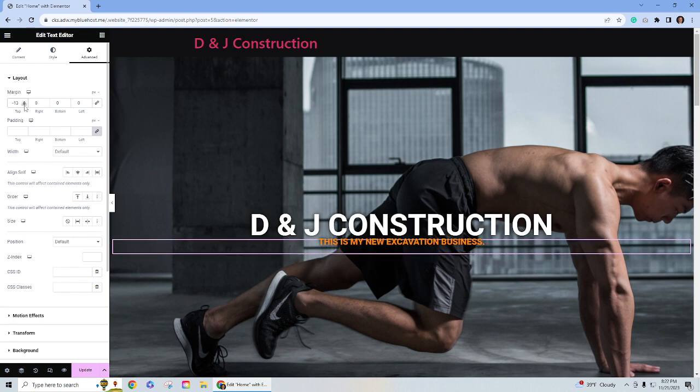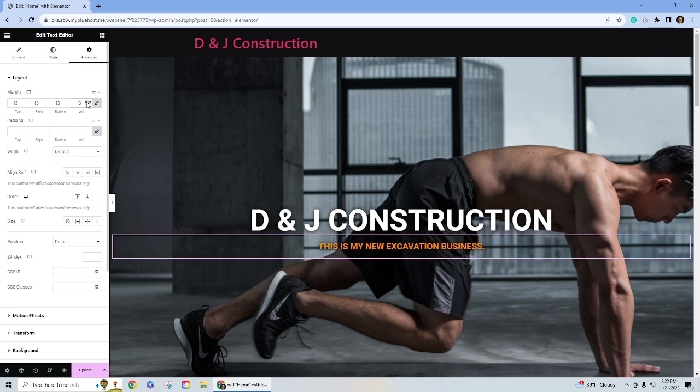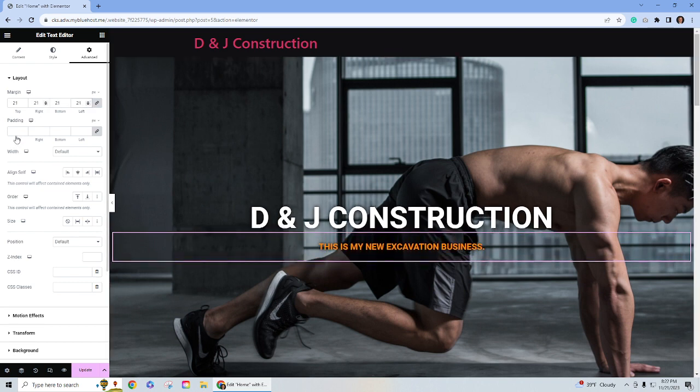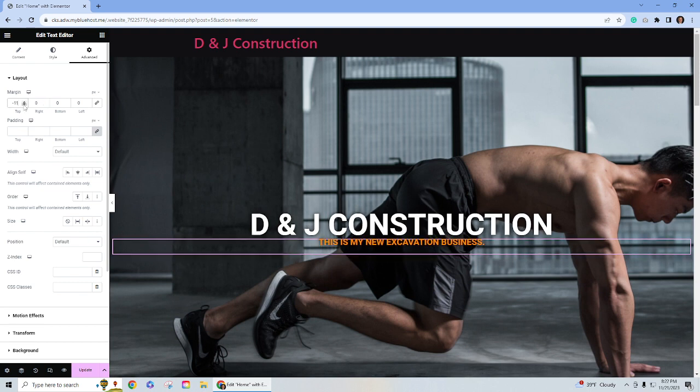Just like that. One thing to take note of is this little staple button right here. If that's selected, it adjusts all the margin or padding of all the sides at the same time. So if you want to adjust just the top margin, you'll uncheck that and then just reduce the margin on the top, just like that. Cool. So let's go ahead and do a little bit more editing here.